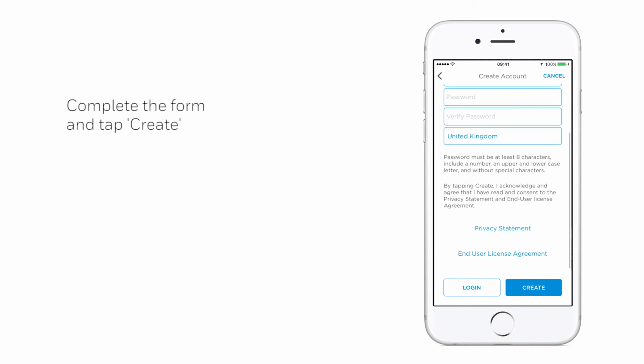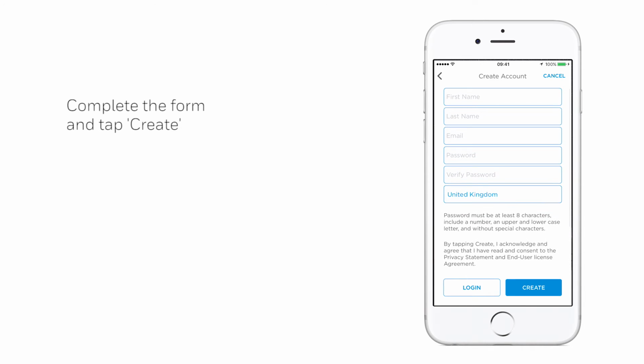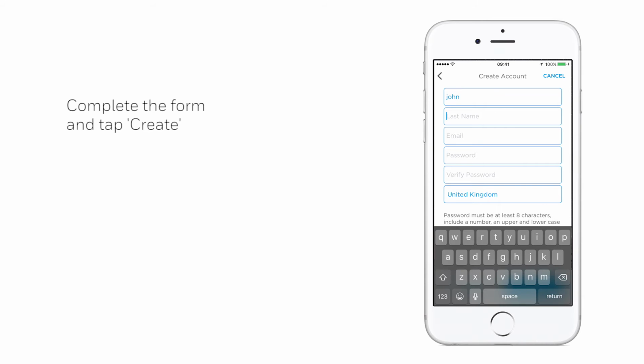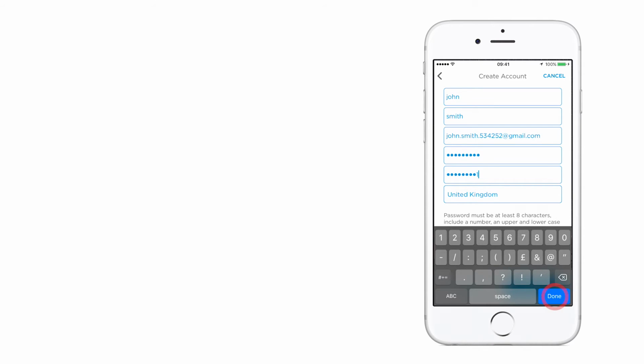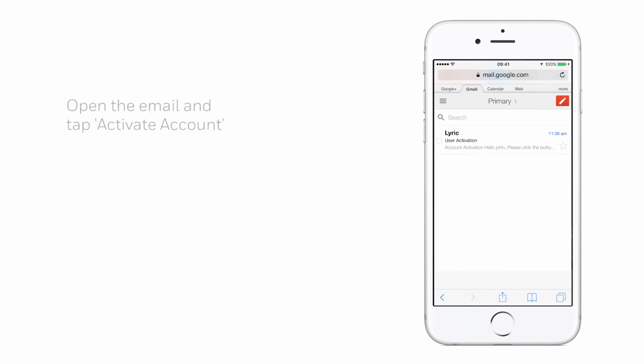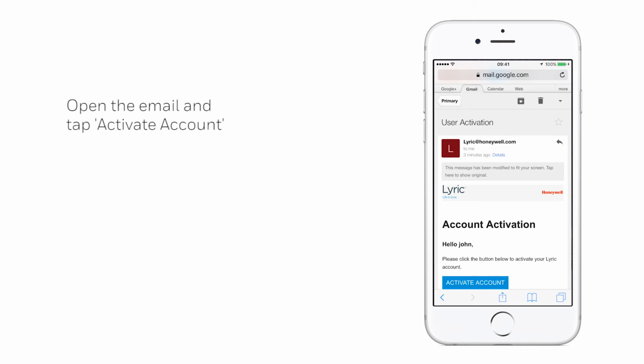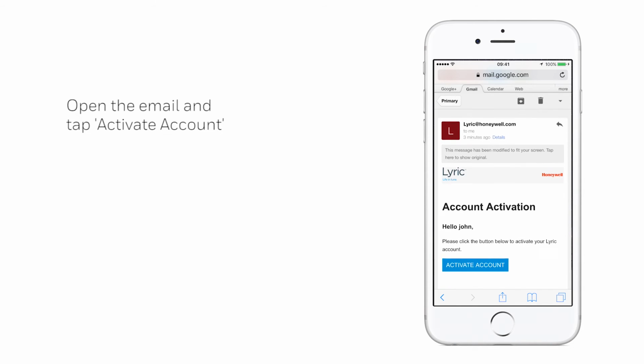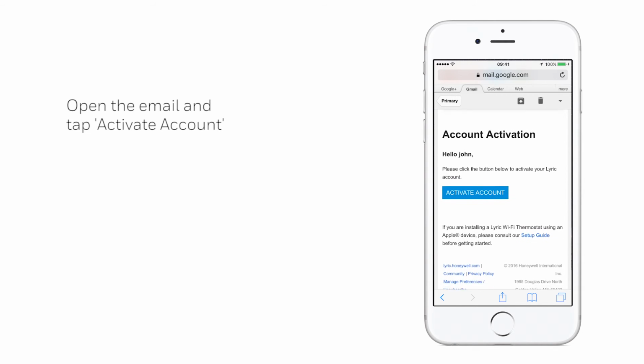Complete the form with your details and tap Create. You'll then receive an email to activate your Lyric account. In the email, click on Activate Account to complete the registration process.